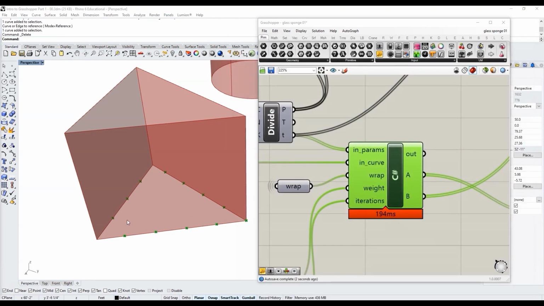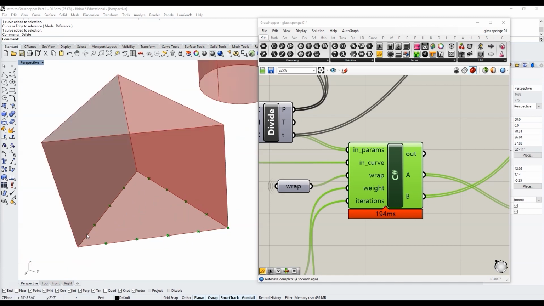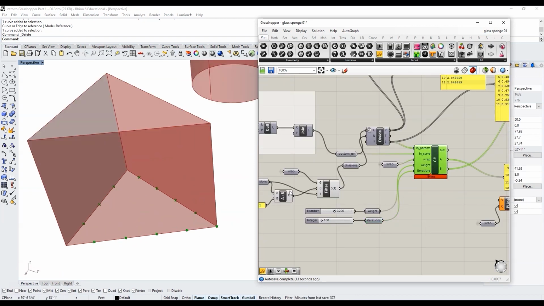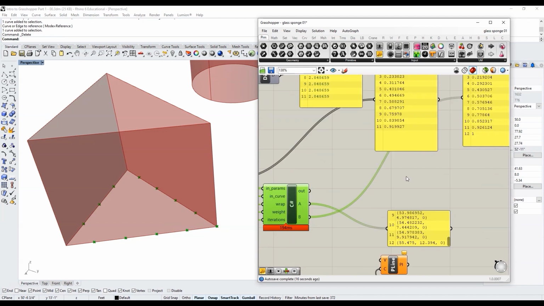Okay. And that worked, and we iterated 100 times because that was what we started with as our iterations number. And these look a little better. Let's check to see what the distances are.